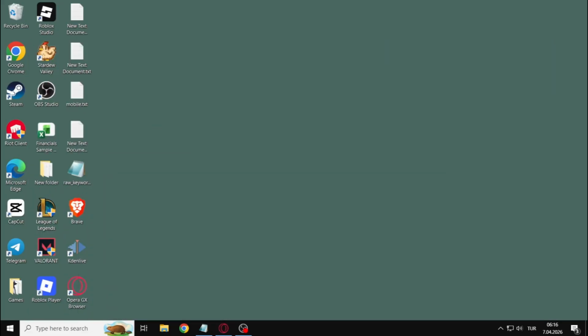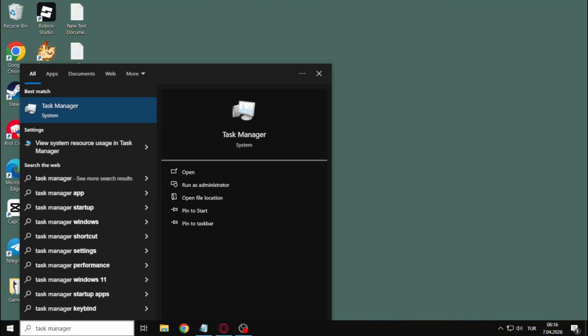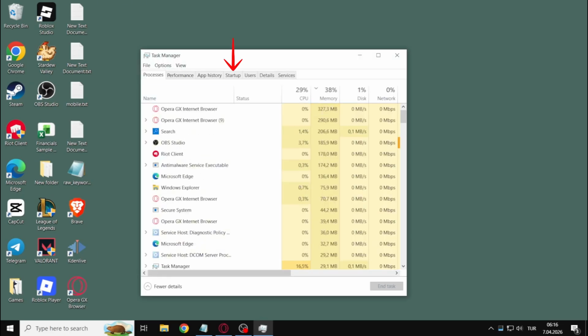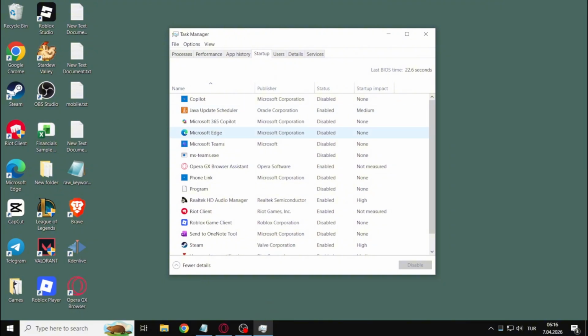If this method didn't work, as a second method, type Task Manager into the Windows search bar and open it. Then click the Startup tab. If an application related to Opera GX has "Enabled" written next to it, right-click on it and select Disable. As you can see, the status has been changed to disabled.